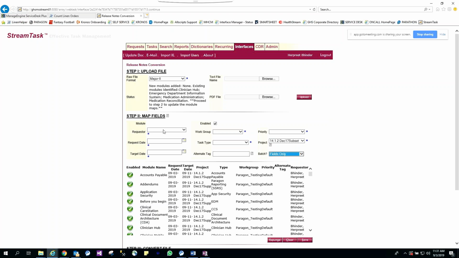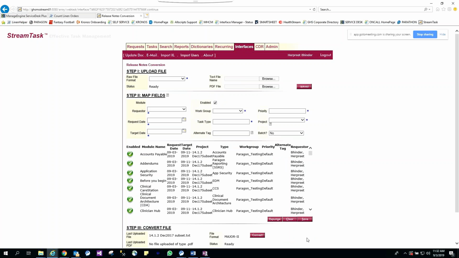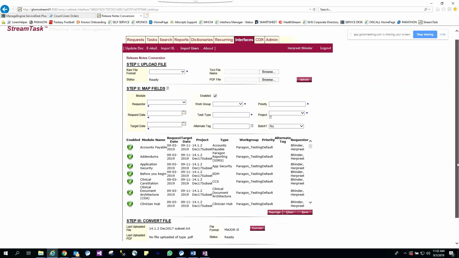Because that's the only thing you want to change. You're still the requester. The dates are the same. The work group's the same. The priority's the same. It's just the project. Because again, every release, it's best to bring it in under a separate project. Now, click Save so it updates the list to the new project. All right, so now these are all for the subset as opposed to the supplemental.